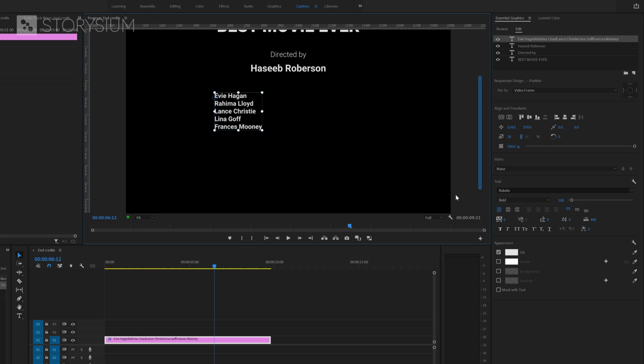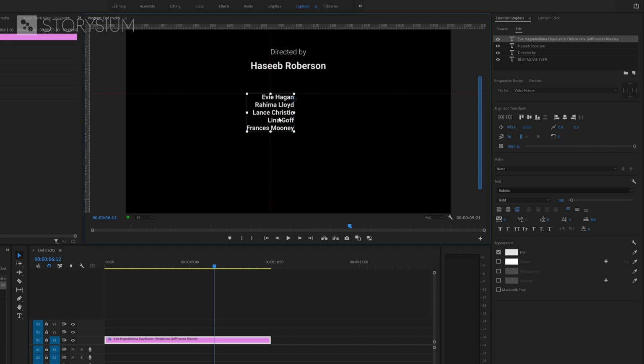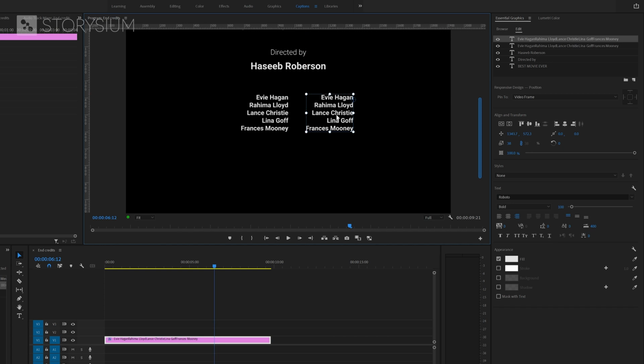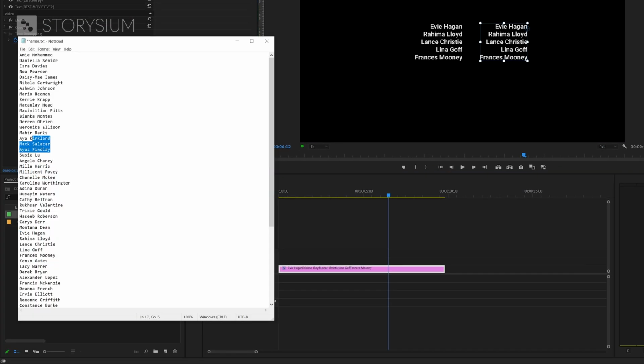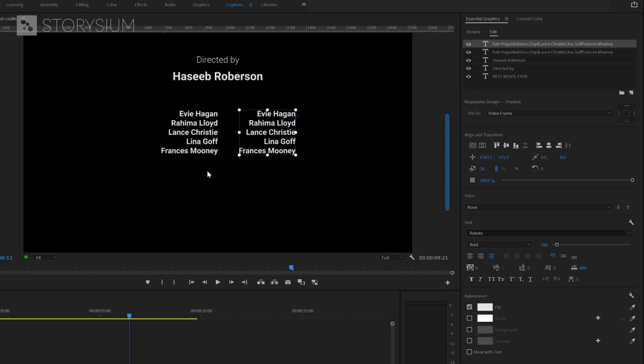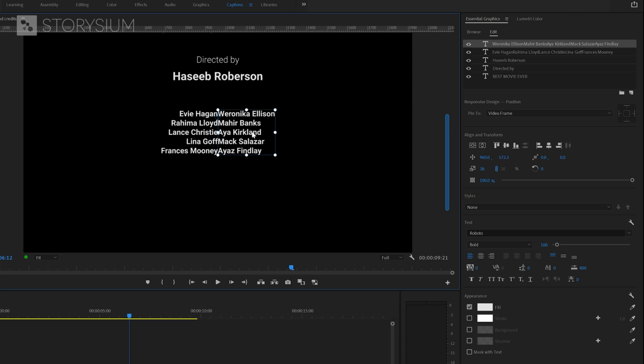Okay, next I'm going to right align the text by clicking this icon here in the Essential Graphics panel. And then move the right side of this text box to the center of the frame, like this. Okay, perfect. Now we can copy this text box and then move this to the right for now. And again, I'll move over to my fictional names list and copy some names. Then paste the names inside the new text box and then align the text to the left. And then I'm going to move the left side of the text to the center of the frame, like this.